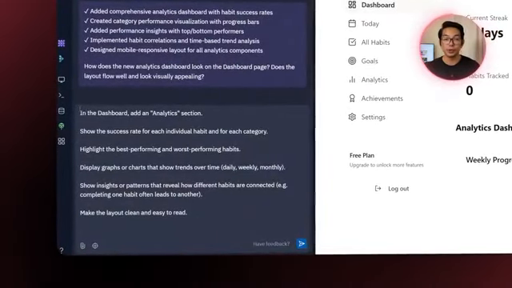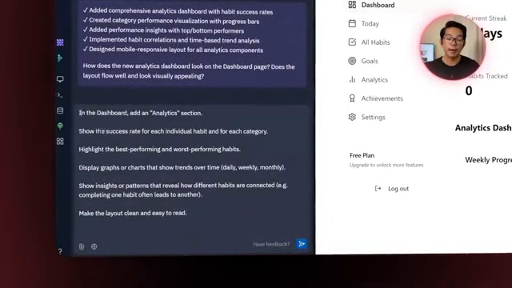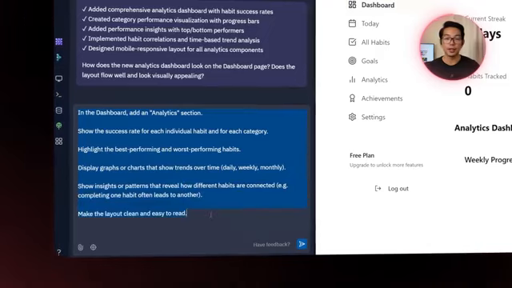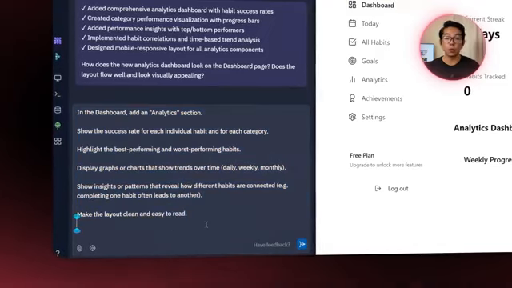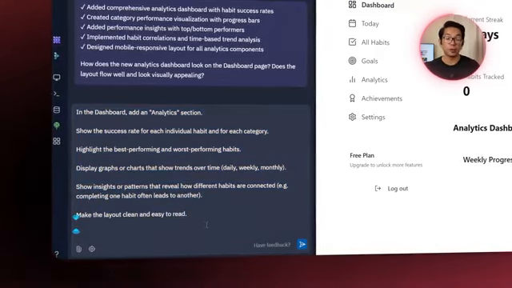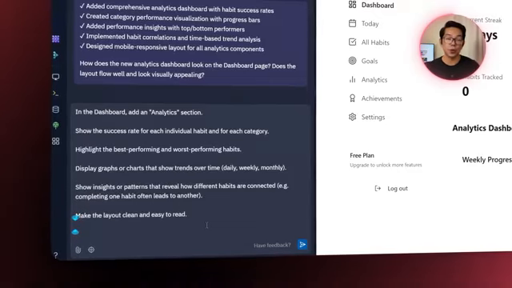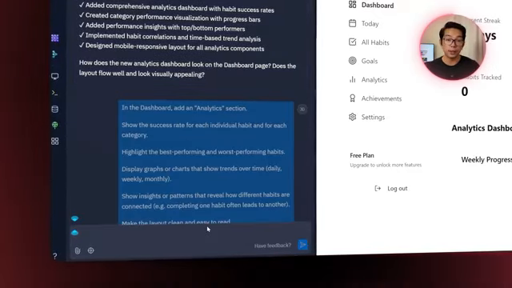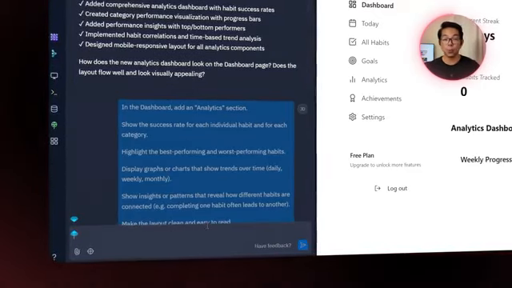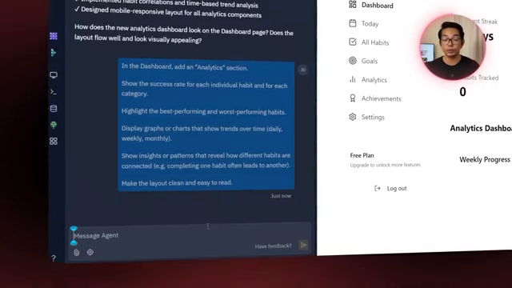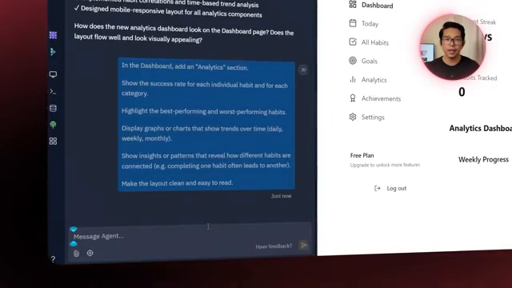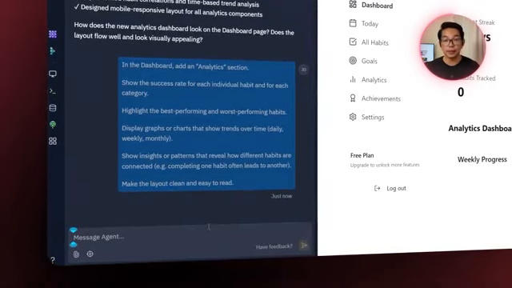Show the success rate for each individual habit and for each category. Highlight the best performing and the worst performing habits. Display graphs or charts that show trends over time: daily, weekly, monthly. Show insights or patterns that reveal how different habits are connected, like if completing one habit often leads to another.